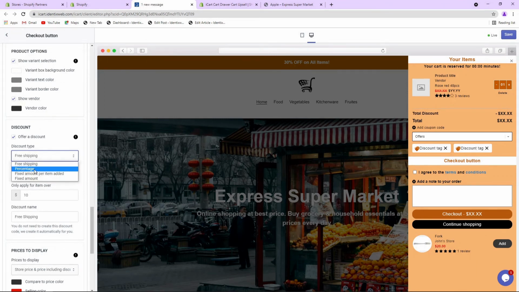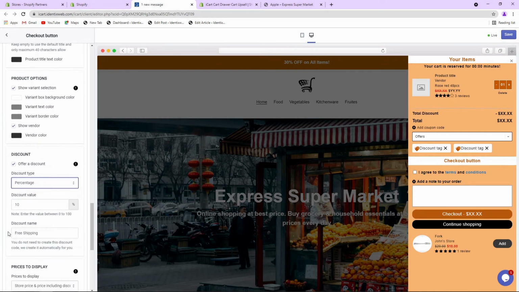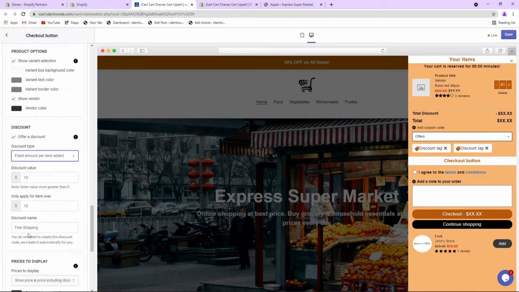Now the next option is percentage. Here you can give a discount value on the specific product, and similarly this option works the same. Now the next option is fixed amount per item added. So here I've added a discount value of $10 and only apply for items over $10, which means that by selecting this option, your customers will receive a $10 discount on every item added that is above $10 from this widget.